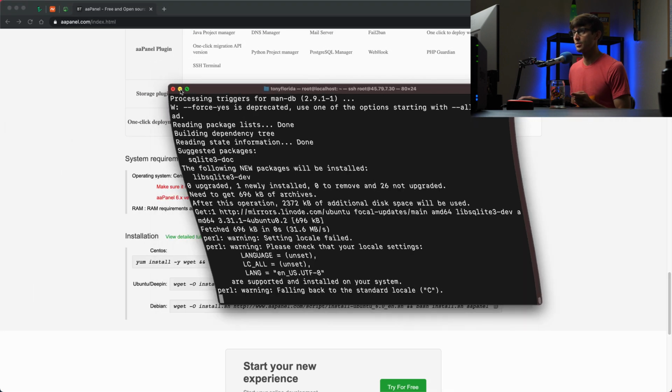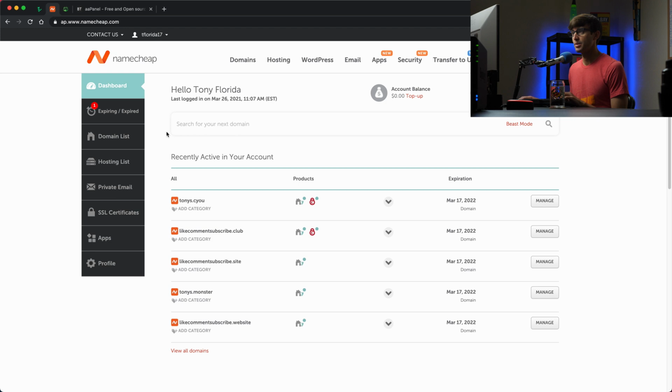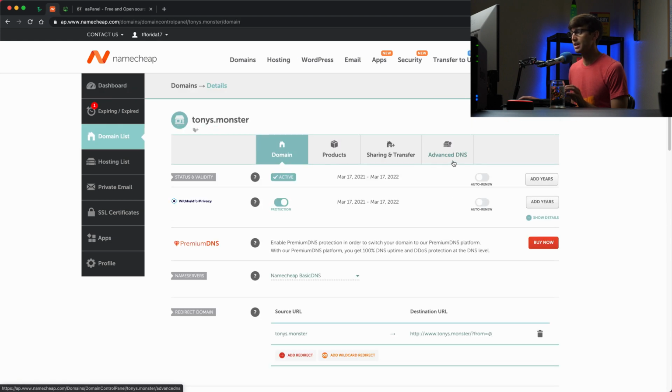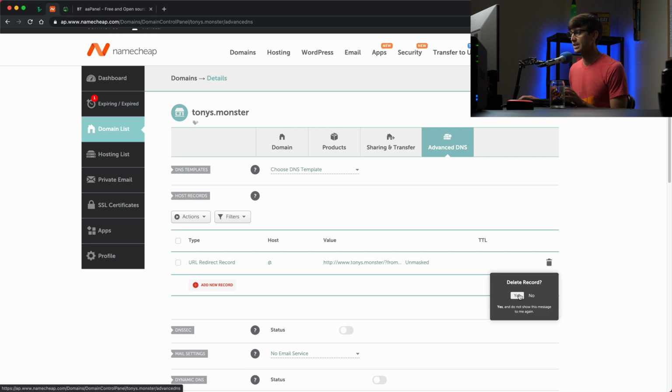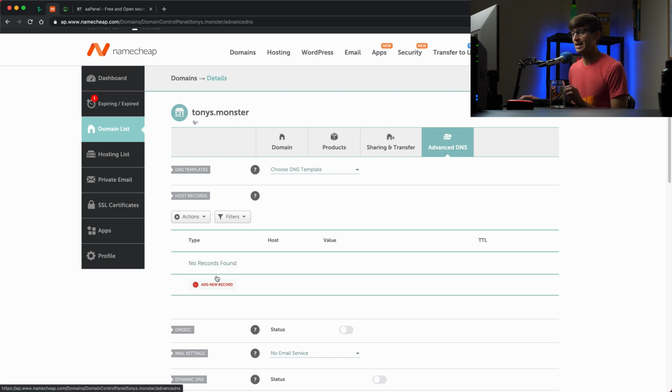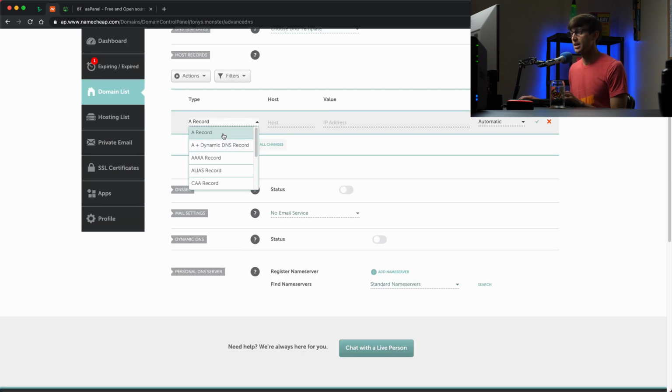We'll minimize this for a second. I'm going to go into my Namecheap dashboard here, and I want to associate the domain name tonys.monster, what a domain name that is, with this aaPanel installation. So I'm going to go to manage this. Again, the steps will be different for you, but just find your DNS settings. I'm going to go to advanced DNS here. What I'm going to do is get rid of any DNS records that are already in here so we don't conflict with them. Then I'm going to add a record pointing to that IP address. I can do that here, add an A record.